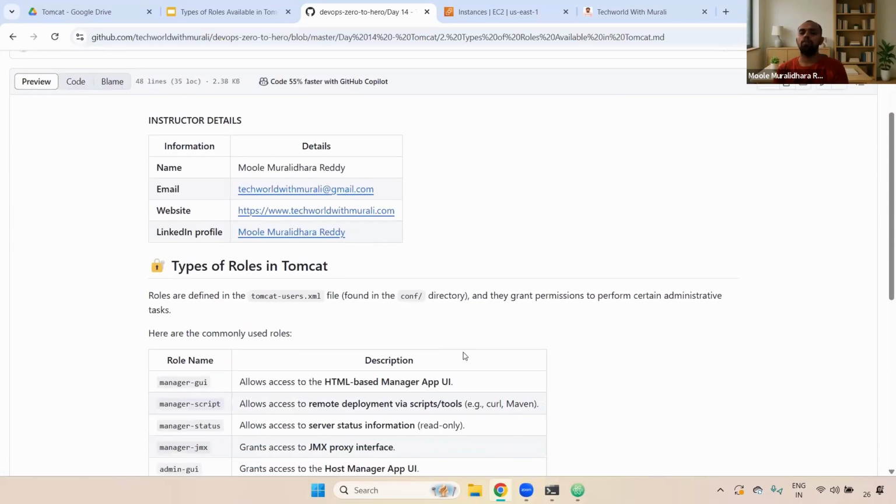First of all, you have to know the Tomcat roles. We won't be using them in real time, but you may ask, Murli, then why are you going to explain these types of roles in Tomcat? The reason is, once we install Tomcat, you need to see what options are available in the Tomcat manager GUI. For that, we require the roles. That's the reason I'm going to explain these Tomcat roles.